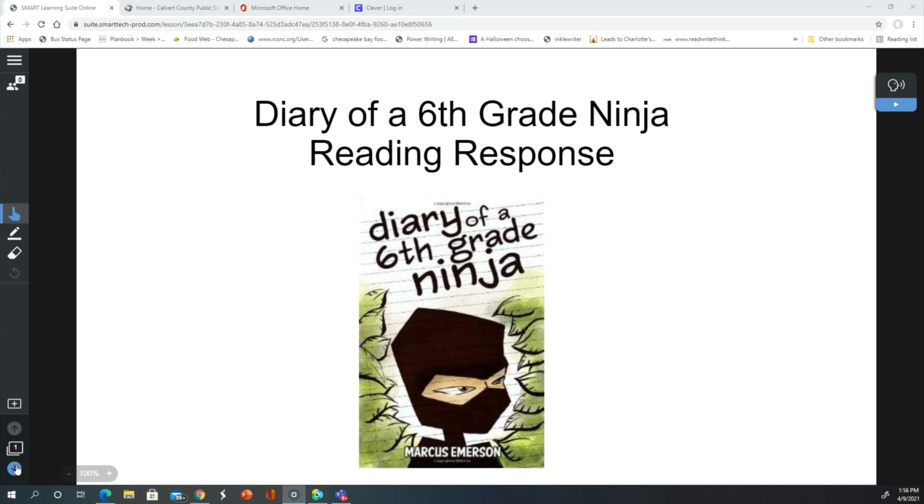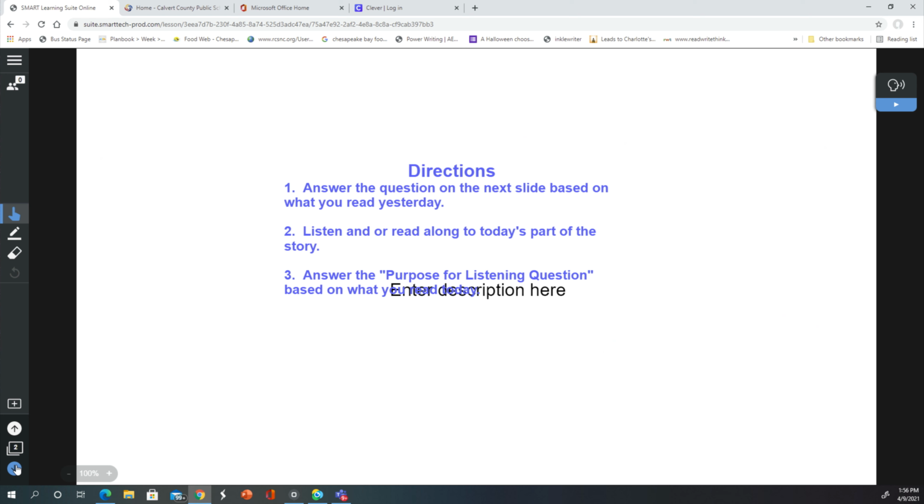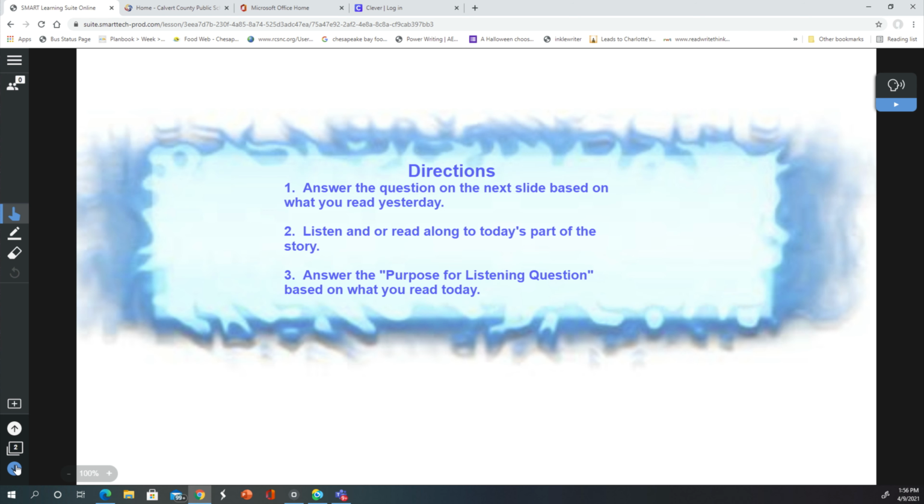and this is the cover of the book, but we were already involved in several chapters. We've read about half the book. I'm going to go through quickly and show you what my lesson looked like. I have the directions, which, as you can see, ask them to answer the question on the next slide based on what they had read yesterday or what they heard me read yesterday.